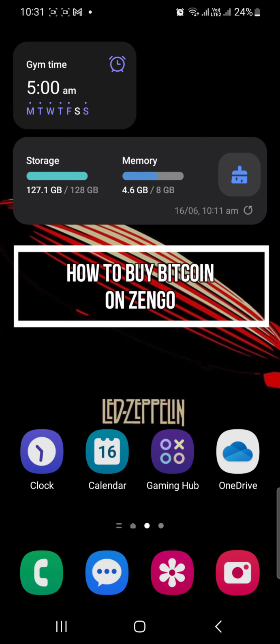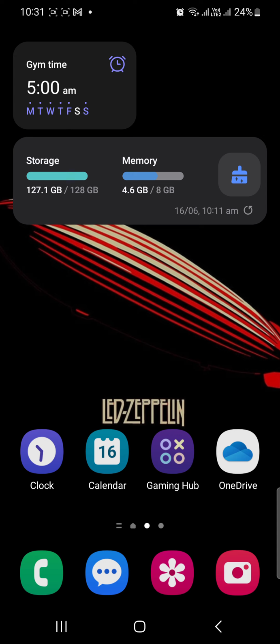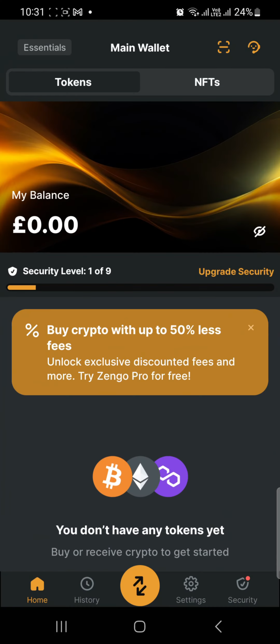Today in this video, I'm going to show you how to buy Bitcoin on Zengo. To do so, follow some simple steps with me. First of all, open your Zengo application. Then this type of interface will appear on your screen once you have logged into your wallet.